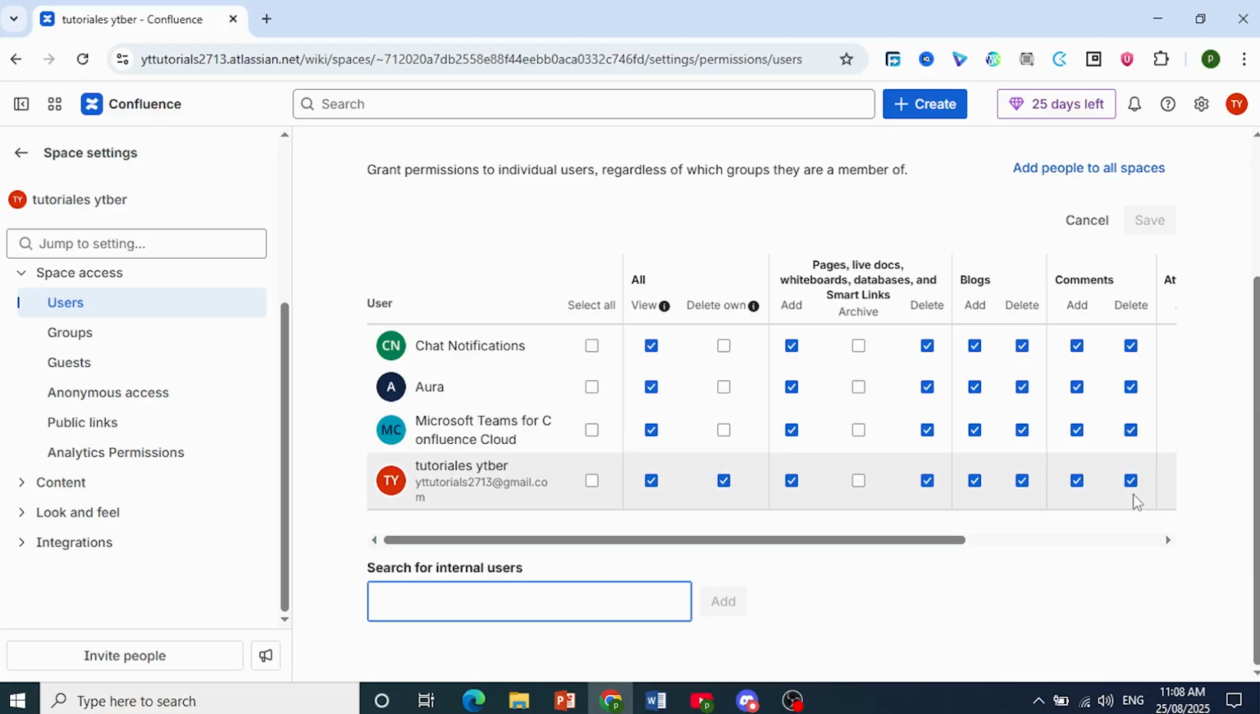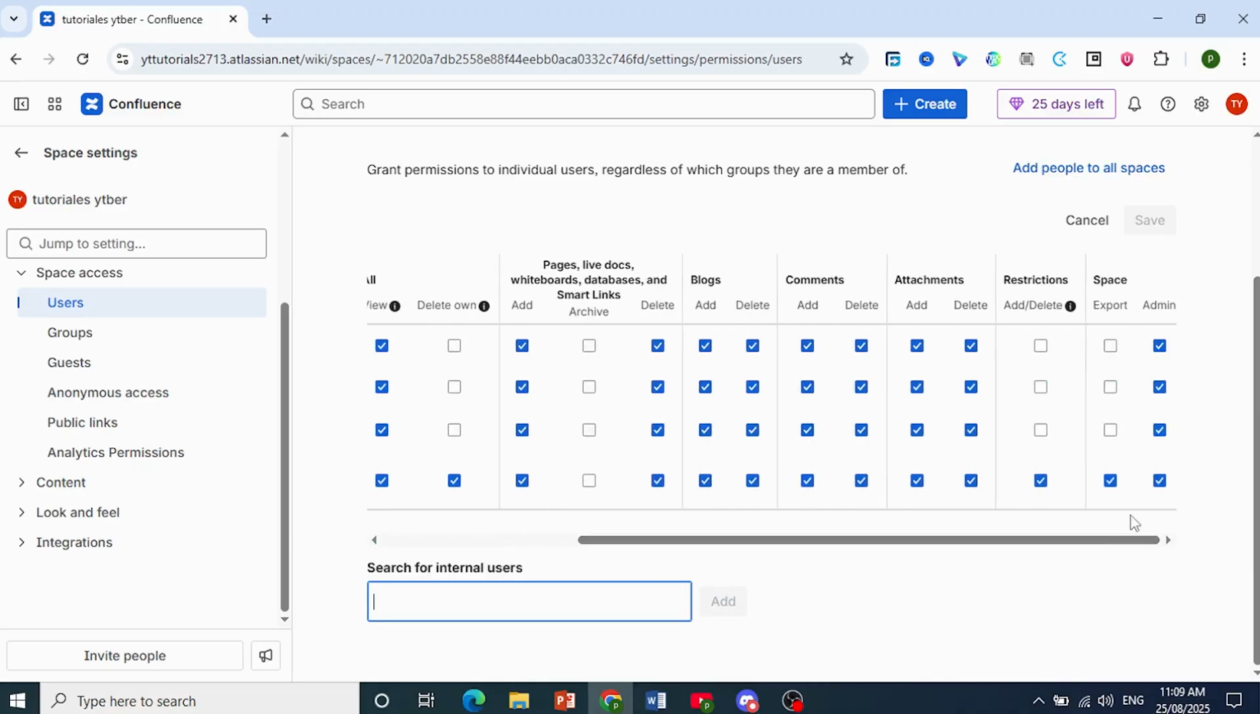As you can see, this one right here has all of the admin permissions right there. You just add them right here. Just toggle this one on and make sure you save it. Really that easy, and that is how to give admin access to space in Confluence.